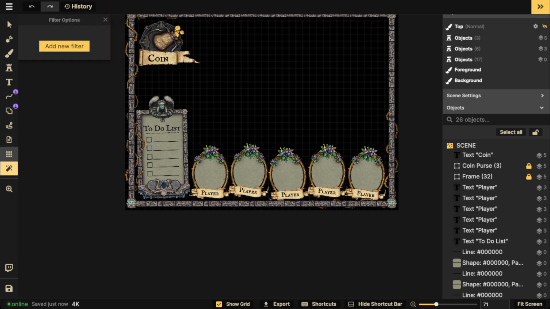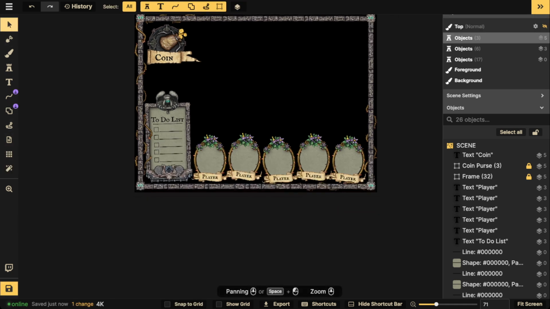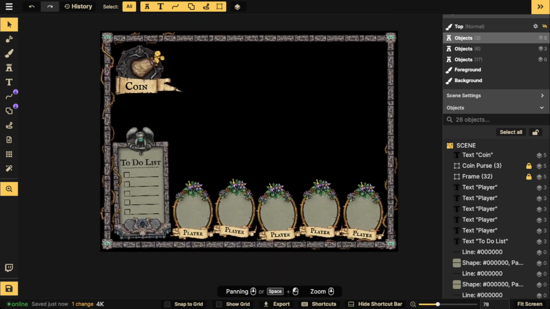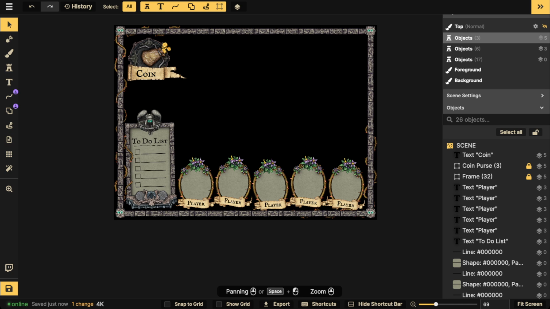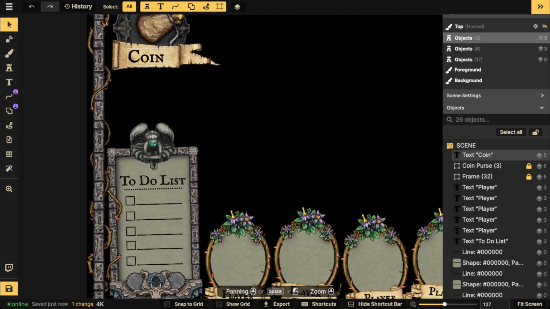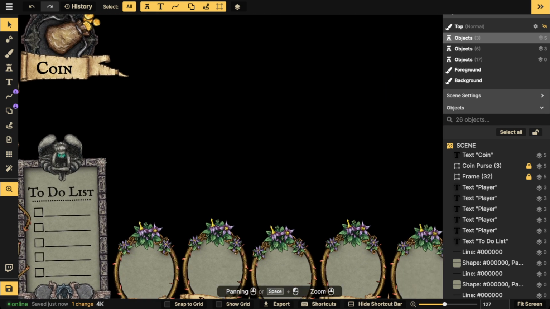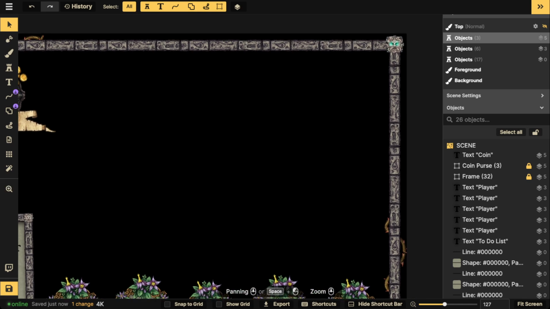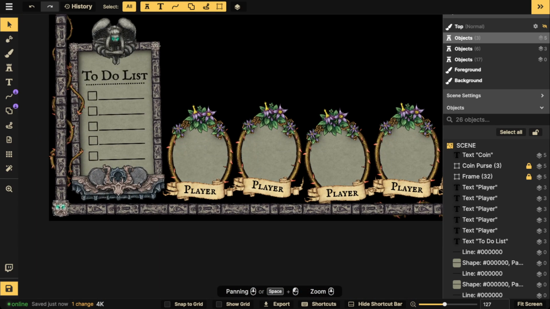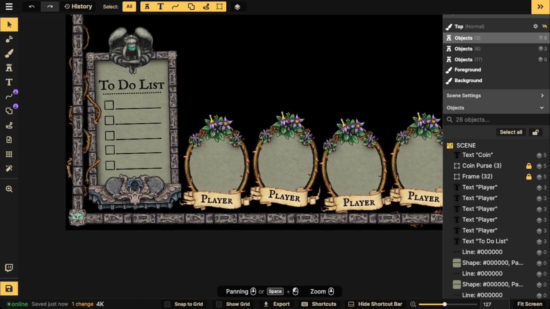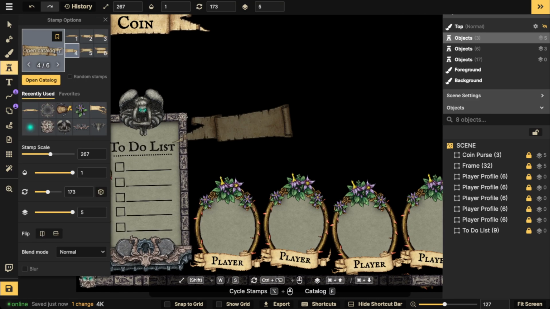So let me go ahead and turn the grid off. We really just don't need it anymore. So now you kind of see that it's put together. And what's really nice is that I feel like there's room right here between the coin purse and the to-do list. There's a little bit of space up in the corner that you might be able to fit some stuff. Maybe you want some stuff in the front to overlap the player plates and the to-do list. So there's a lot of cool little things that you can add in there.